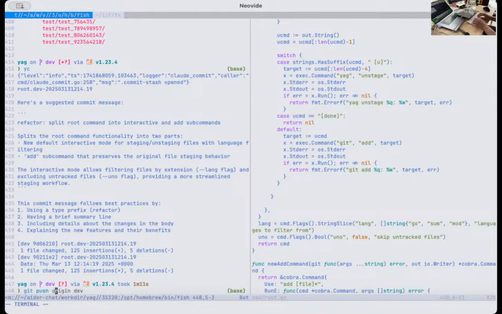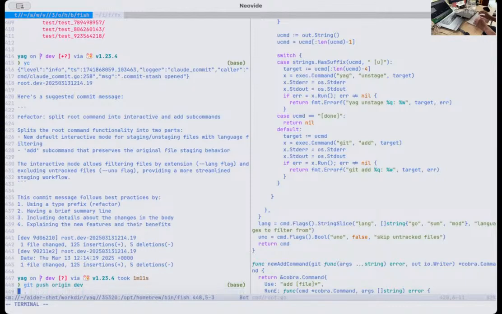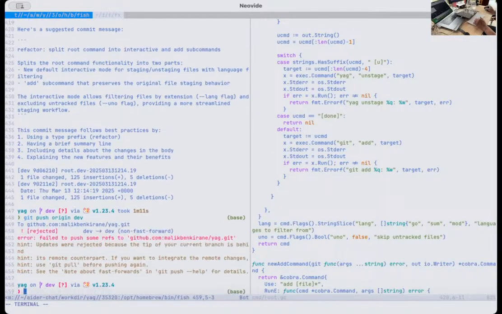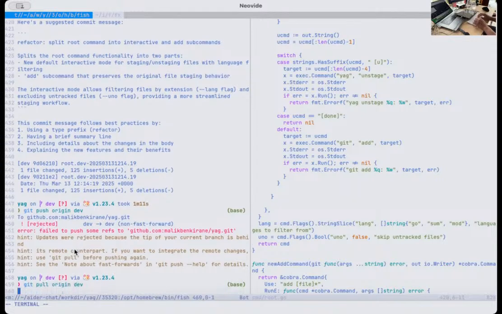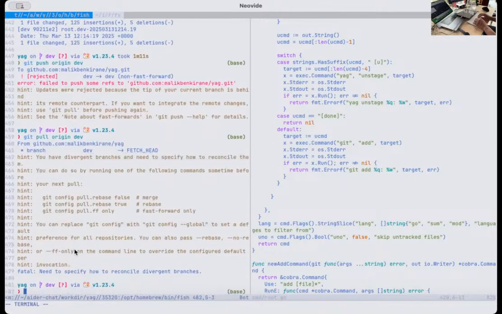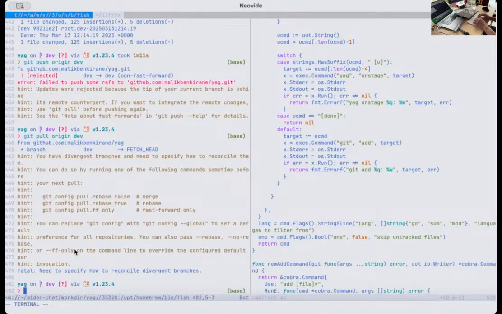So git push origin dev. It's rejected because the tip of your current branch is behind it. Didn't I? Oh man, I hate when it's like this.